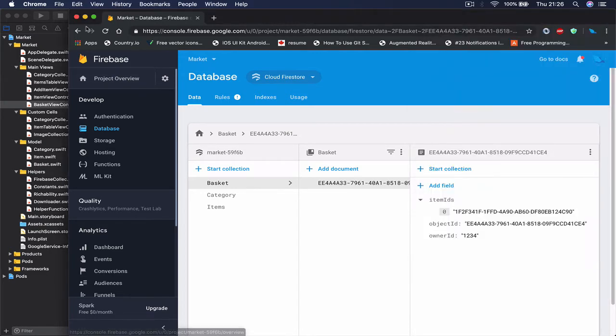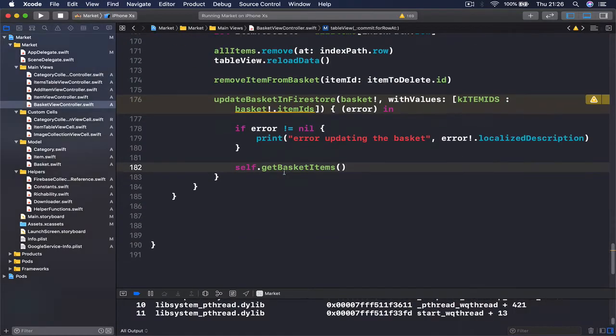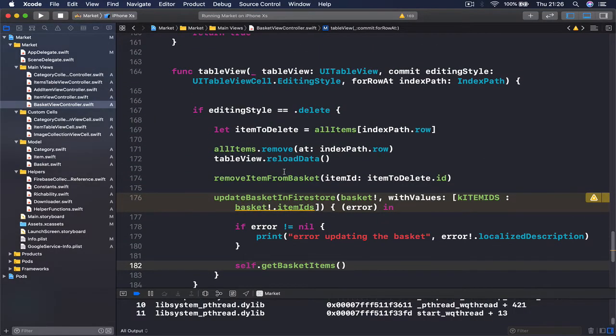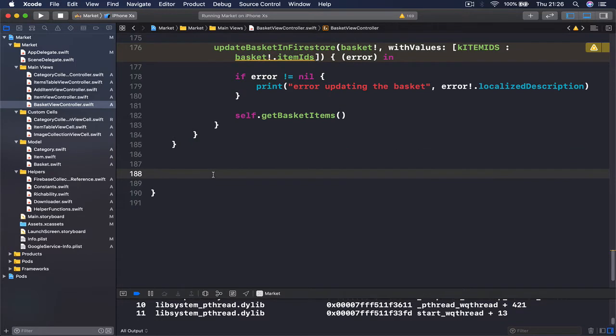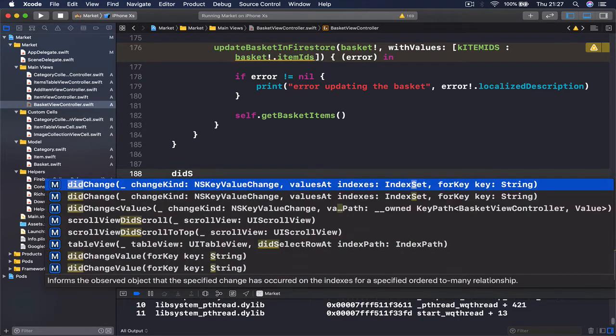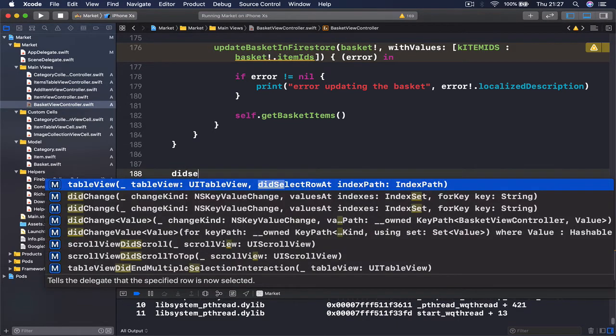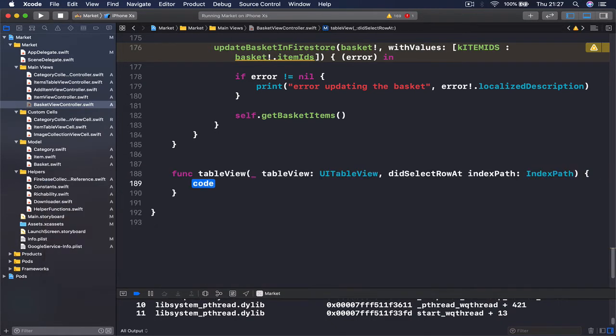So let's go to our code, and underneath our committing editing style, we are going to write another function, which is didSelectRowAt indexPath. This function is called every time our user clicks on a specific row. So I will say didSelect, and pay attention, there is also a similar function didDeselect, which is called every time we deselect the row. We need the one that is didSelectRowAt indexPath.